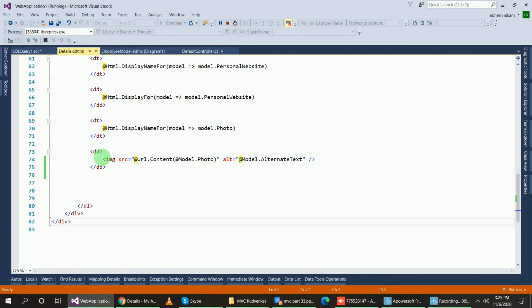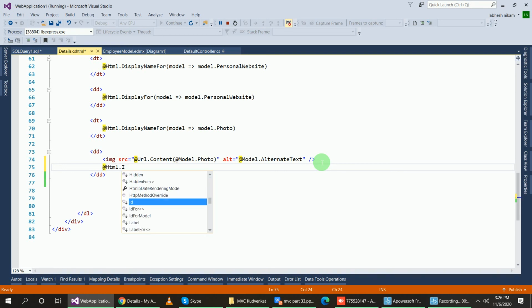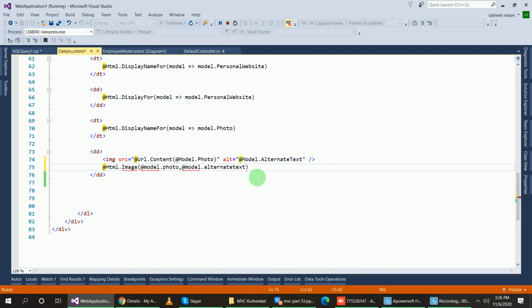If I don't want to hard code this image tag, then there is a helper. So HTML helper, @Html.Image, and you can add it like this: @Model.Photo and @Model.AlternateText. Like this you can easily modify or use the direct tag, no need for complexity. We will see this in a later session. So I remove this.